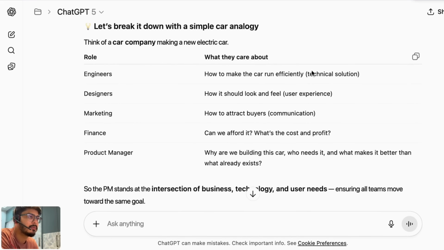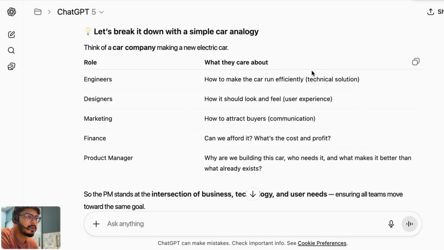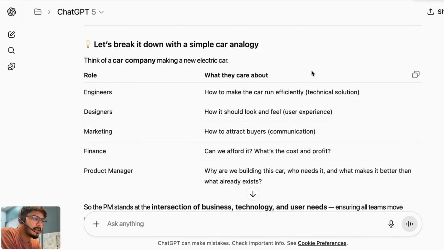So let's break it down with a simple car analogy. Think of a car company making a new electric car. Makes sense. There are multiple roles that are defined. When it comes to engineers, how to make the car run efficiently, technical solution. When it comes to designers, how it should look and feel. The designers will actually be the main stakeholders for that. Marketing, how to attract buyers, communication. And then finance, can we afford it? What the cost and the profit should be.